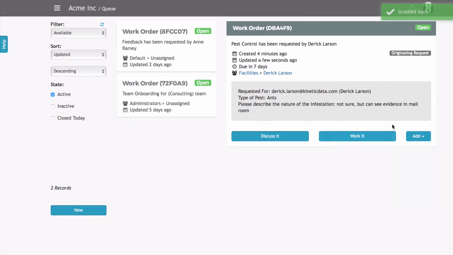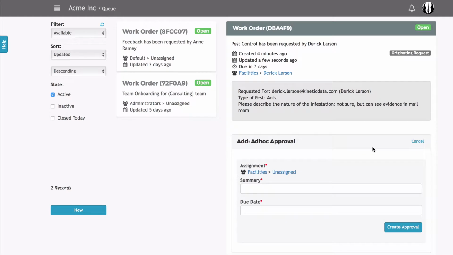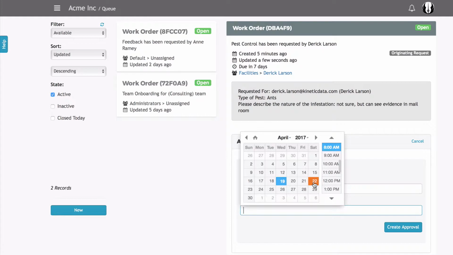And now, instead of just working it and doing something, I can add some unstructured or ad hoc tasks to it. We have two generally that are available. The first is an ad hoc approval, where perhaps I need to spend money to have an exterminator come. So I'm going to say need exterminator and a due date of this Friday.